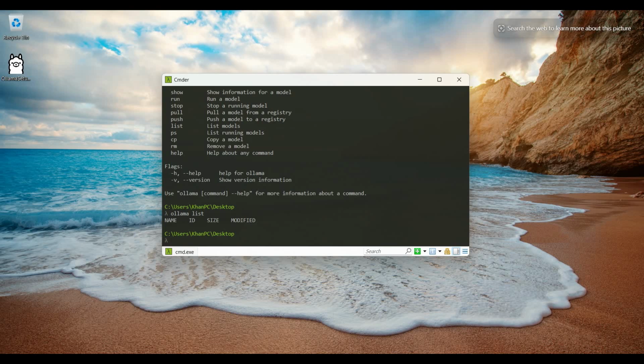In this video I just showed you how to install Ollama on a Windows 11 PC. In my next video I will show you how to add a new large language model and how to access it.